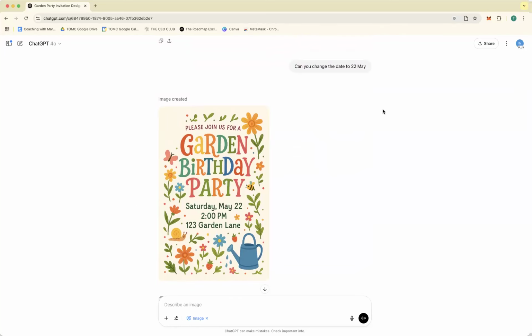Alrighty, so as you can see right here, ChatGPT has spat out exactly what we've asked it to do. Just keep in mind, guys, everything is to do with your prompting. So we've asked it to change the dates. As you can see, the dates have been changed. Now, you could do this with absolutely anything. We're just doing this with, obviously, invitations, but you can let your imagination run wild.